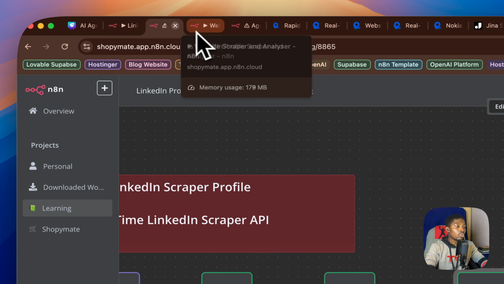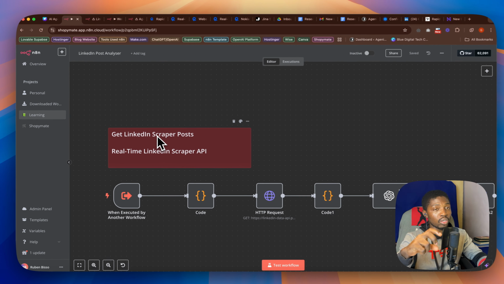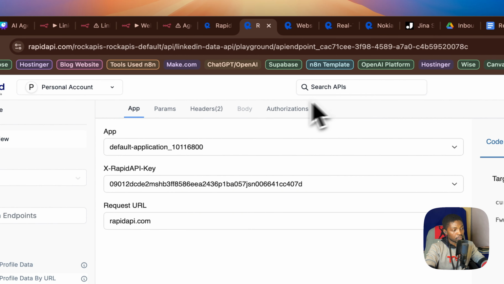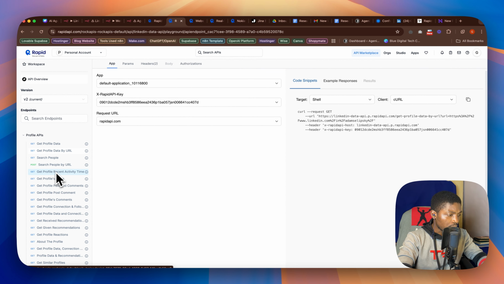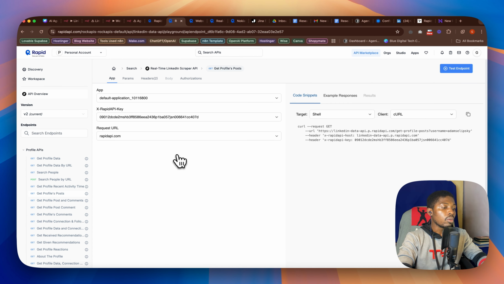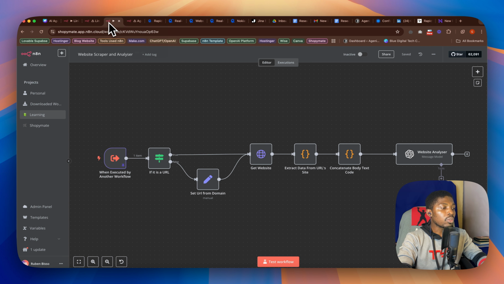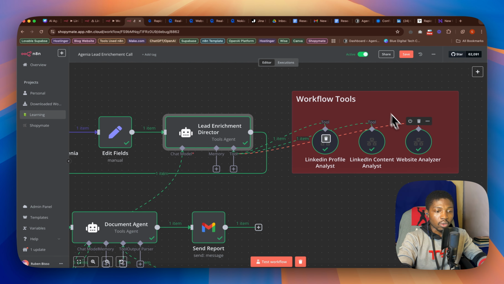So now another tool again: we want to scrape all the posts that have been published by the user. Same thing, you go back to your Rapid API and you come down here, you have get profile post. So you do the same thing, copy the curl, paste it, and voila. Then we have another tool here that is called website analyzer.